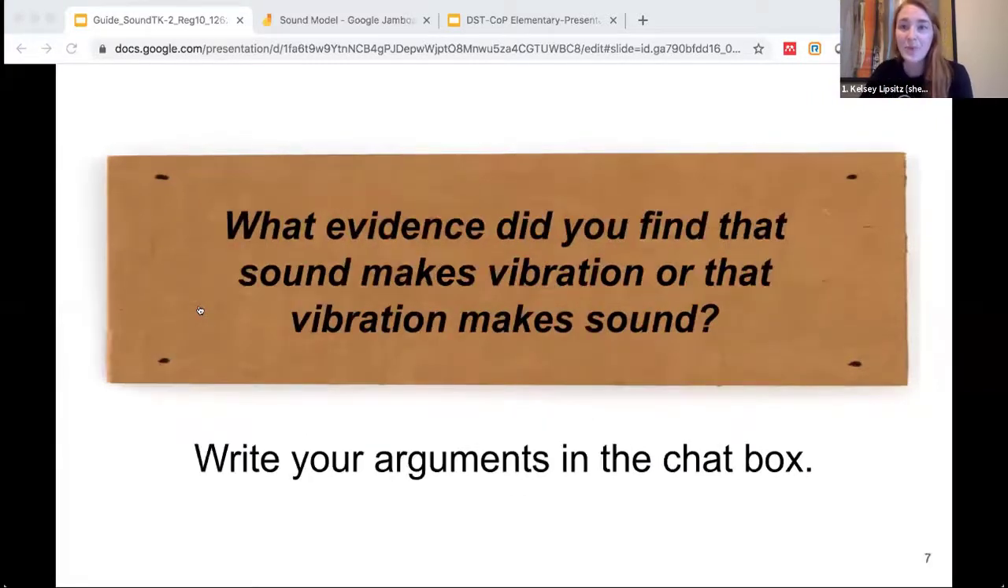But let's go ahead and just spend the next few minutes writing out an argument. So we're going to focus on this question: what evidence did you find that sound makes vibration or that vibration makes sound? So again, we've shared orally, but let's see if we can write a couple arguments and share those in the chat box or out loud. So let's take just a minute to do that. It might take us a moment to write those things down in the chat box. And then we'll hear from a couple people.